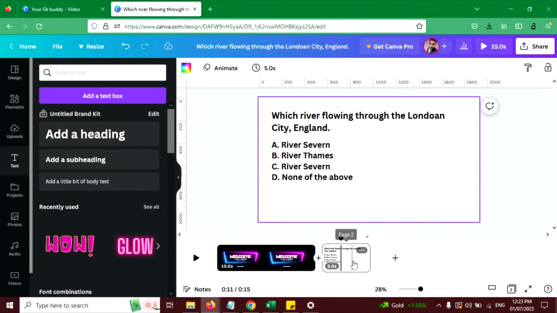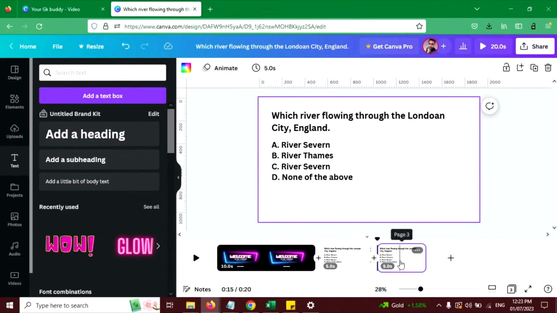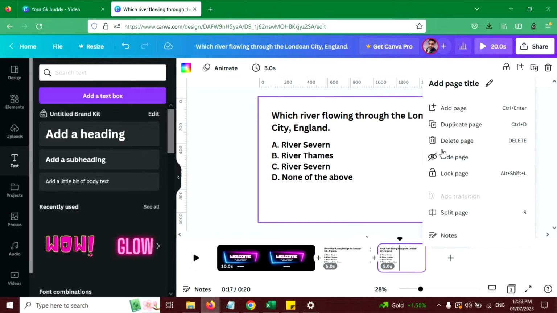Now duplicate this page. You can go to here, click on these 3 dots and click duplicate page, or you can use option Ctrl D. Duplicated one more time.